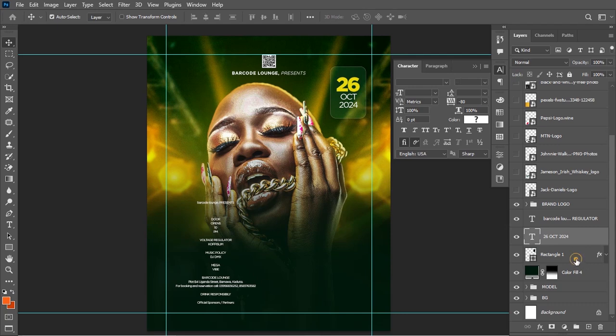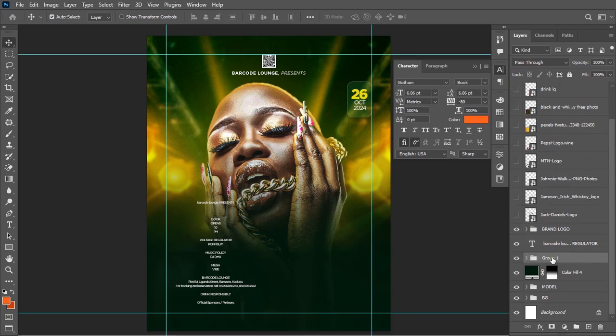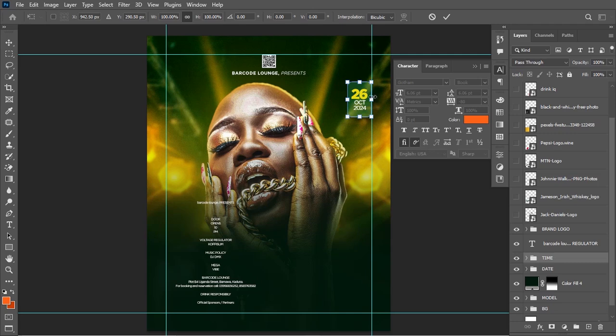Okay, so I can select both layers, scale it down and place it around somewhere here like this. Okay, make sure it aligns with the guides. Okay, that is in terms of that. So I can still choose to make a duplicate, but before doing that, I'll group this. I'll call this date, make a duplicate by hitting Ctrl J and call this time. So I'll apply the same technique to this as well.